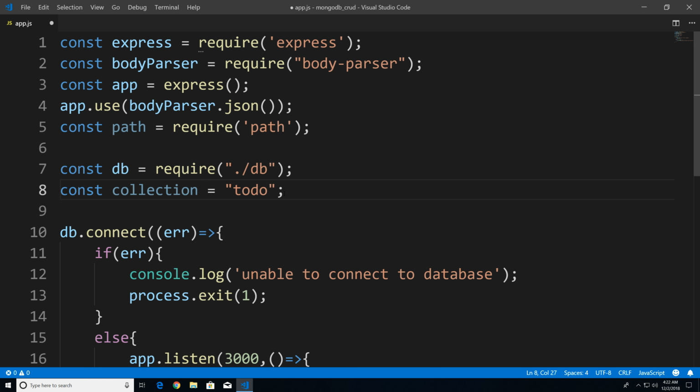So in this tutorial, we're going to be covering the server-side read portion of our CRUD application. We're going to code two get routes. The first get route is going to send a static HTML file to the user. And the second get route is going to query the database for all the to-dos within our to-do collection, and it's going to return that to the user. So let's get started coding this.